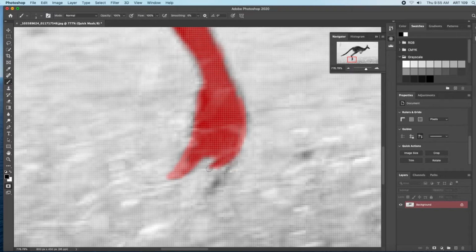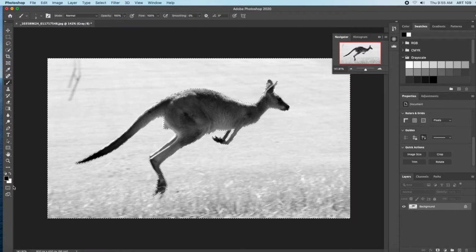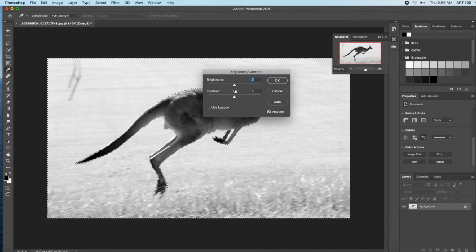We are ready now to select that masking tool again. You just click it again on the lower left over here. Right there. And we now have a selection. Now what is selected? Is it the background or is it the foreground? Is it the background or is it the kangaroo? Well, one way to find out is to go to image adjustments, change the contrast, brightness, and watch what happens.